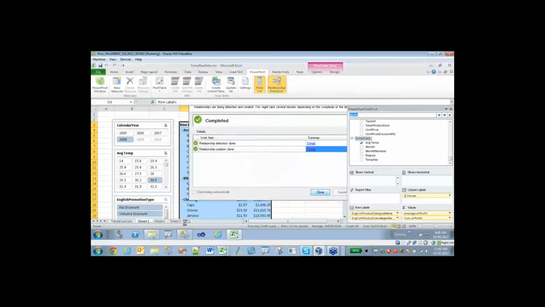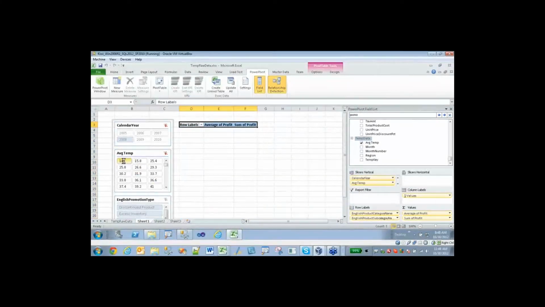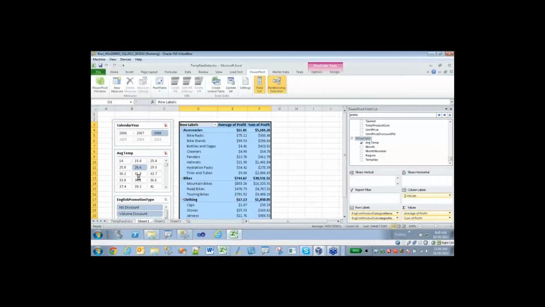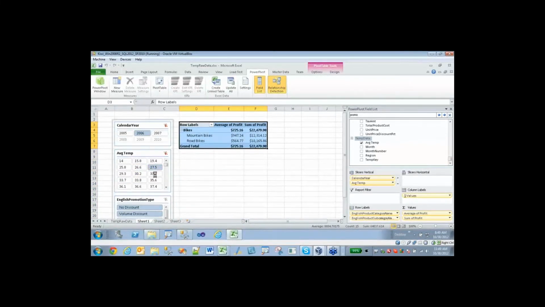All right, so I'm going to click Close. So now if I come here and I select these, we're going to see that we've got filtering. So pretty cool. We see that our data is now filtering because that relationship has now been created. Okay, so we've got these average temperatures, but this isn't very pretty to look at because it's got all these ugly looking numbers. Maybe we want to make this a little easier.